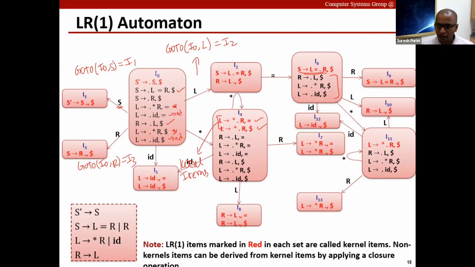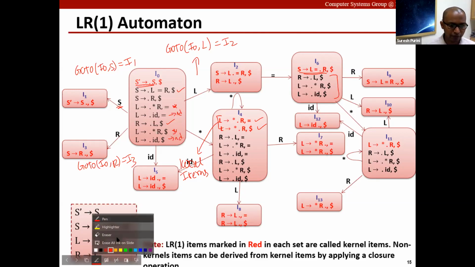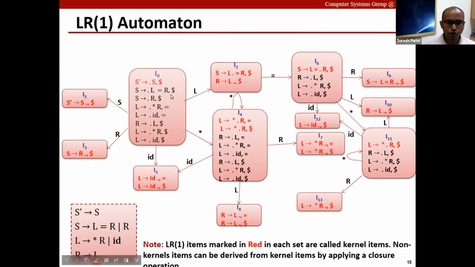Is the kernel item of I0 always the same? Yes, the kernel item for the state I0 is always this. No matter what grammar we work with, this will be the starting point. Let me erase all in one. So no matter what grammar you have, you start with state I0 with that particular kernel item.